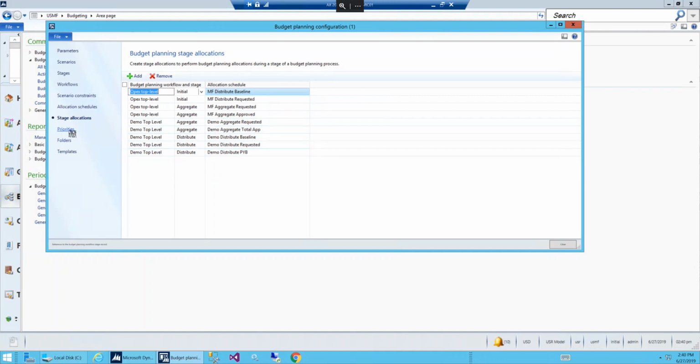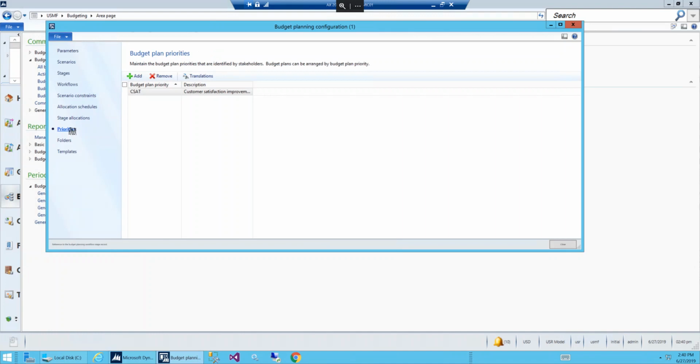All right. We also have the ability to create priorities for our budget plans. I haven't really created one. I'm not going to use that for part of this demo, but we can certainly do that. So we can set different priorities, really for you to manage.